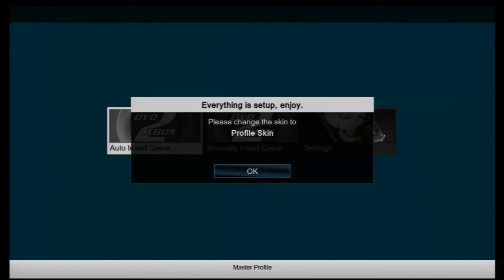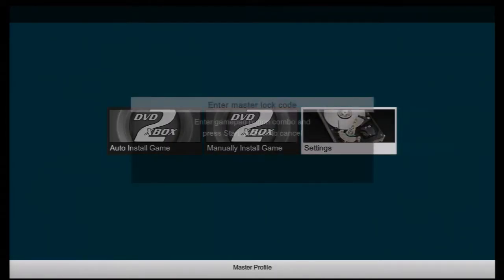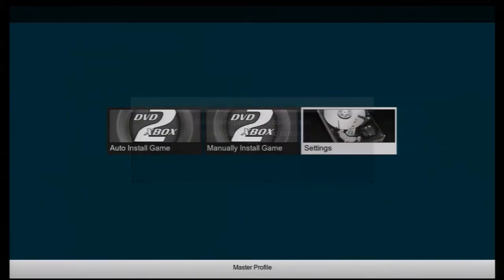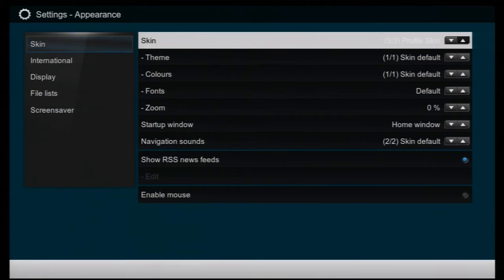So when you first create a profile and you load up, you'll be presented with this: Everything's set up. Enjoy. Please change the skin to profile skin. Now you go straight to settings, XAVY, appearance, up arrow until it says profile skin. It'll then load. Now you can back out and back out, and it'll log you off.